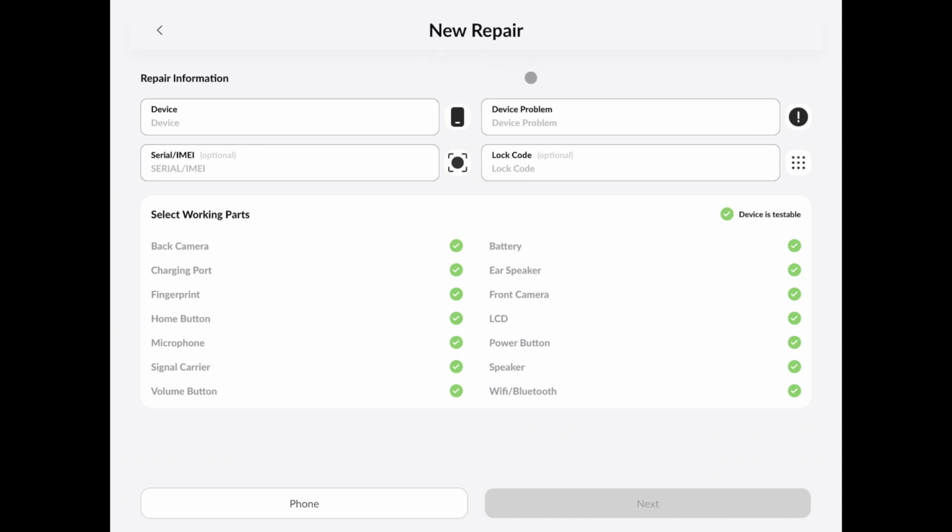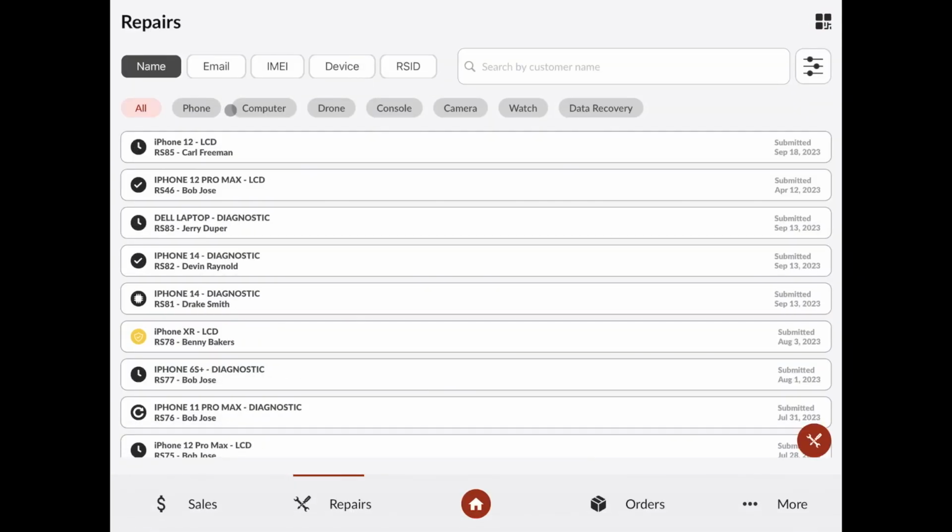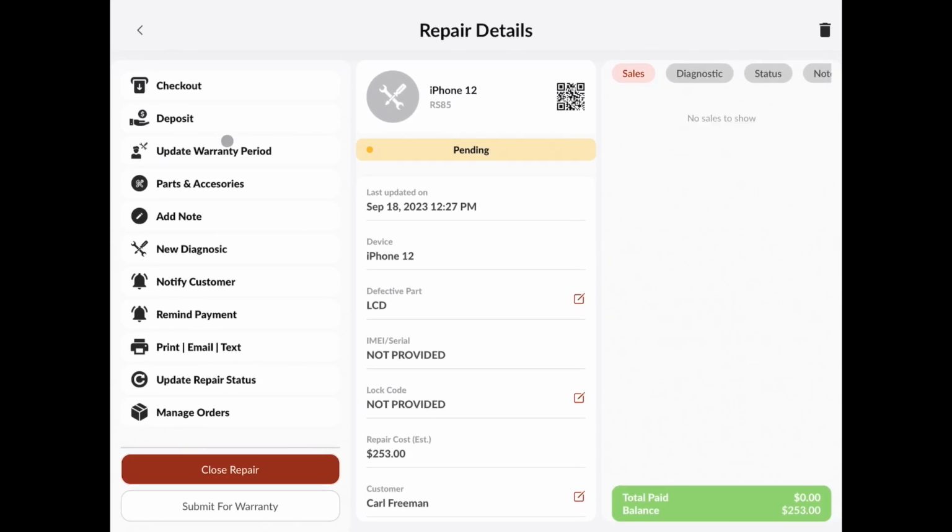Once we're done with that, we can continue creating a new repair, or we can go to the repair that we just created and then work on it there. Here we have it. We'll be covering this repair detail screen in another video.